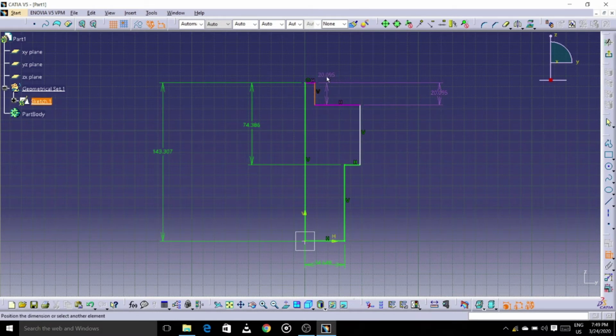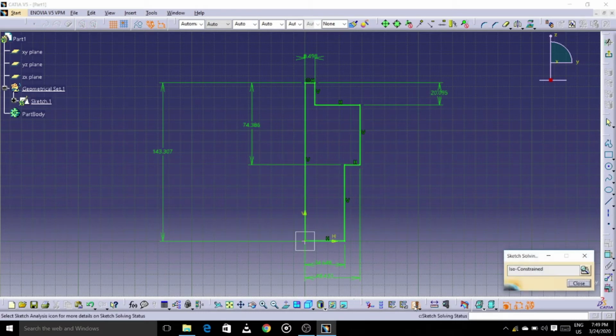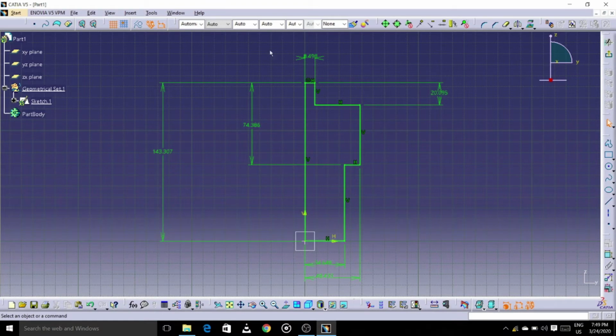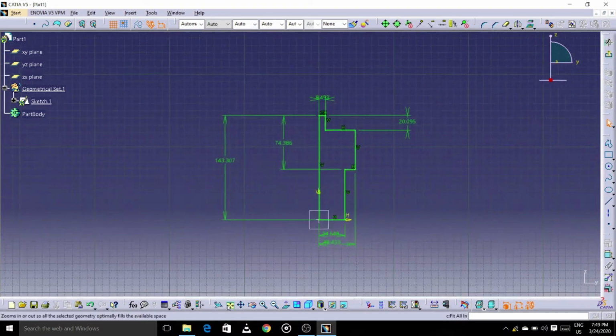The purple color means it is over constrained, so it's turned to green again, no problem. So let's check the report. It is ISO constraint, so fit to screen.